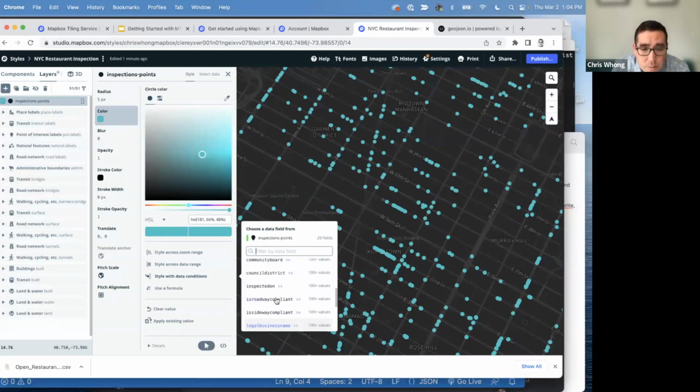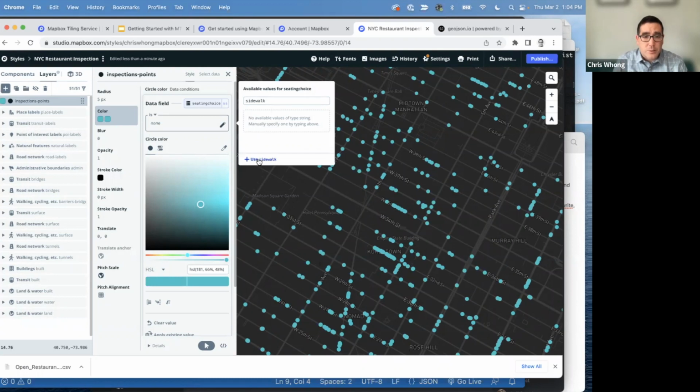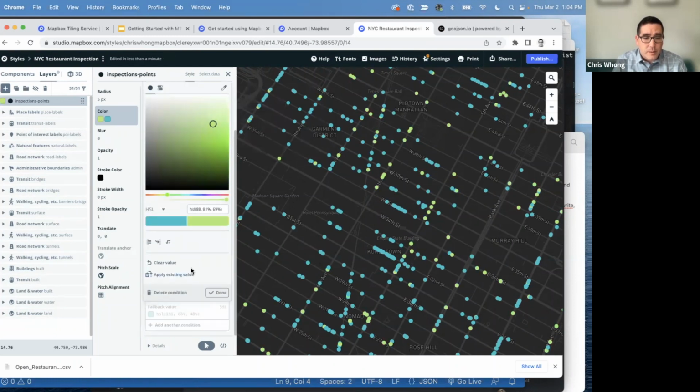I'm basically going to color code these based on, which one was it? Let's look, these are all the fields that were in my source data. Let's do seating choice. Let's click seating choice, and then it will say, what values do you want? I remember from the data set, there's only 3 values in seating choice. It's either sidewalk, roadway, or both. So let's do sidewalk. I'll say use sidewalk. It's basically saying, if the string is sidewalk, what color do you want the item to be? And for sidewalk, we will say green. And let's hit done on that.